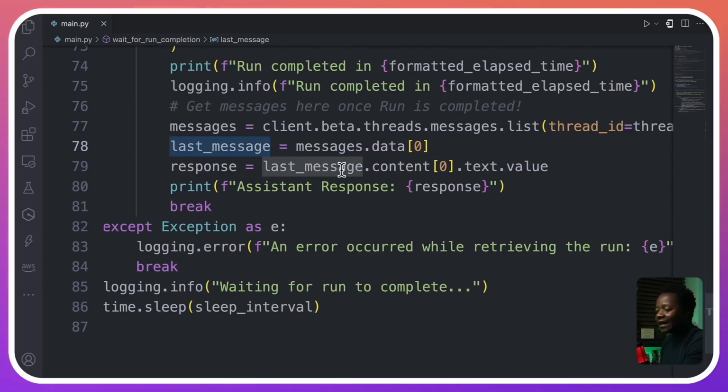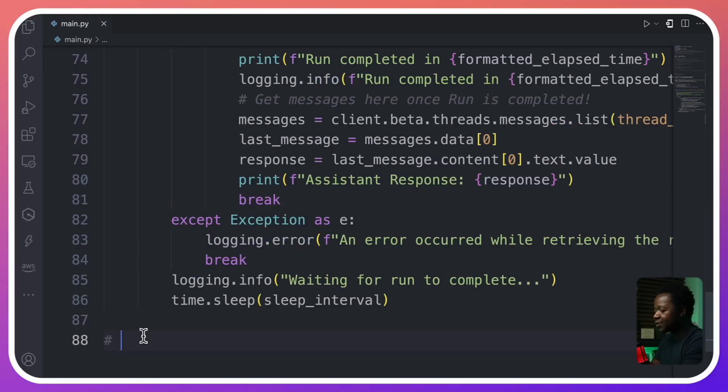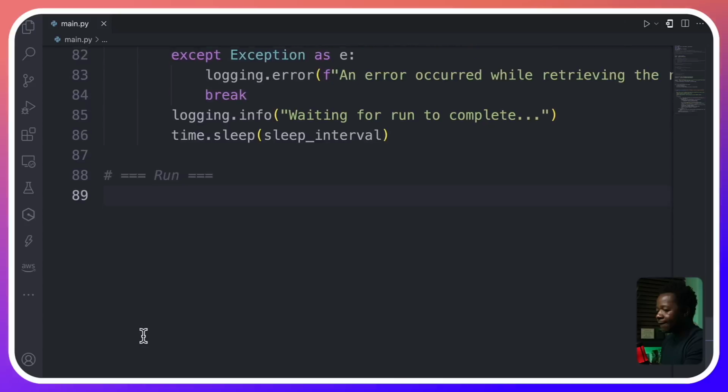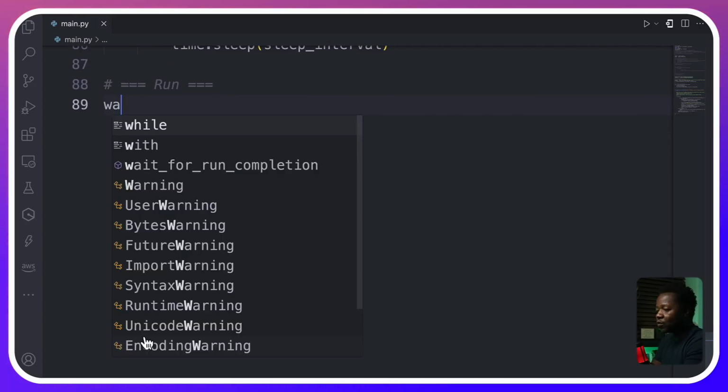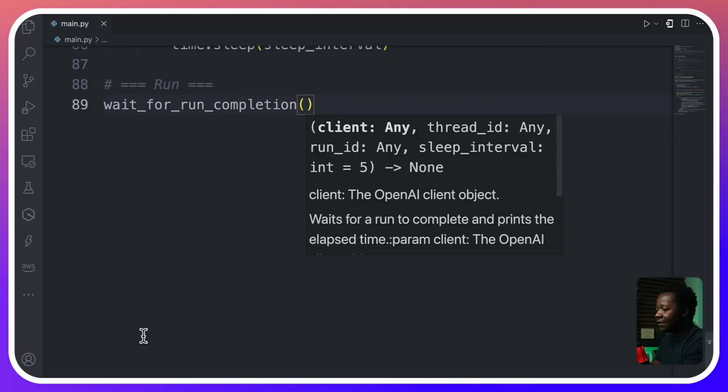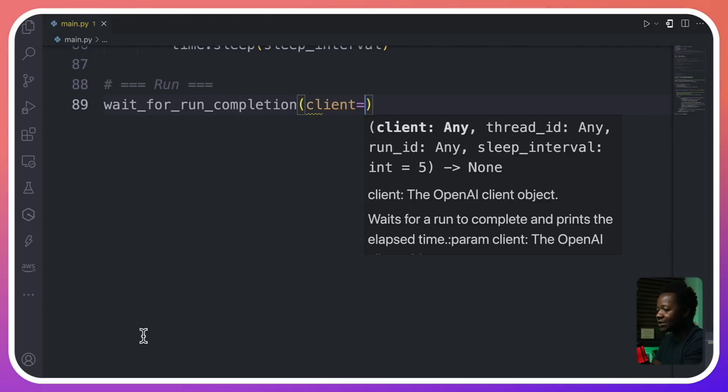And then we're going to get the last message, okay, that is there, because that's going to be our response in this case. And then we're going to go to the text and get the value. Okay, this is how we get the response. So the response here is going to go to last, which is the messages, go to content, and then the text and the value. And we're going to retrieve that. And now here, this is where I'm going to actually run by just calling the wait for completion and pass what needs to be passed, which is the client.